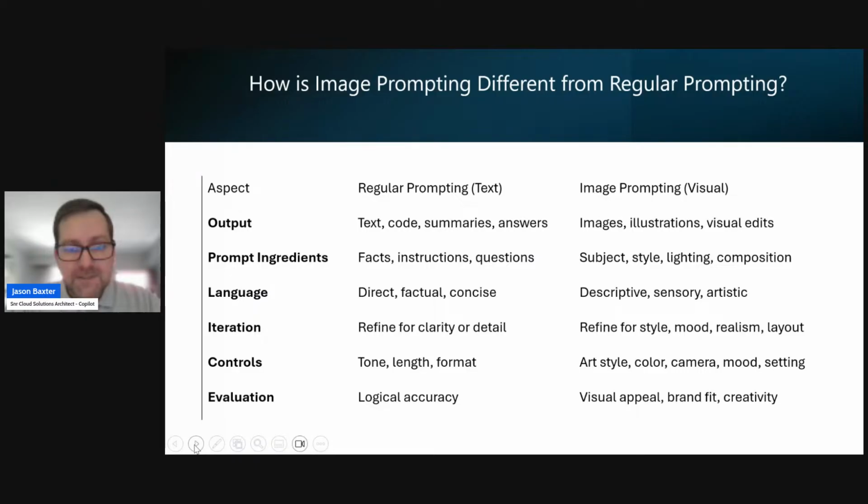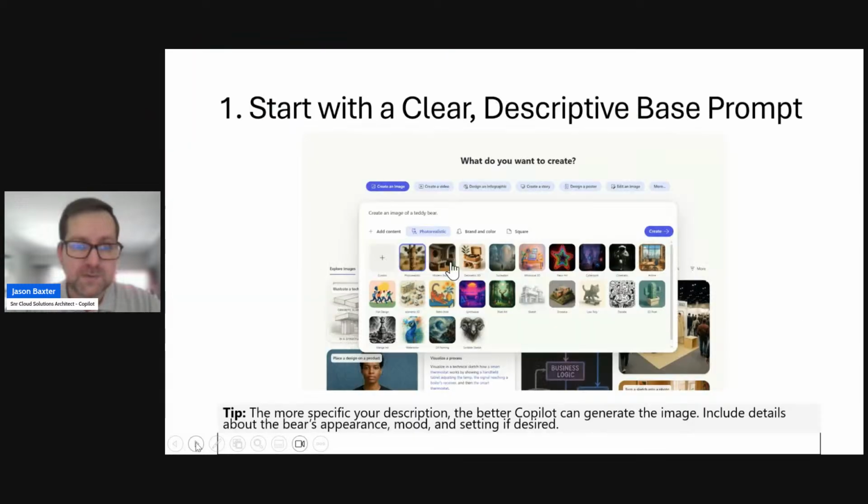Types of controls as well: in just text-based formats, you've got tone, length, and format, whereas in this, you're really thinking about what is the art style? What is the mood? What is the camera that you're using? And all of this has an effect on what image gets generated. And the evaluation is often visual appeal. So we want to check if it fits our brand, if it's got the right colors, and if it's a very creative type of prompt.